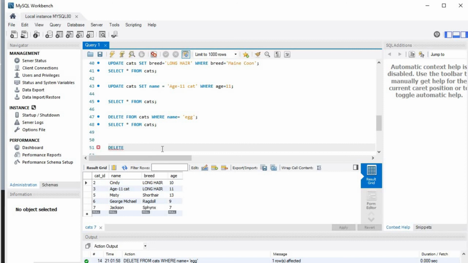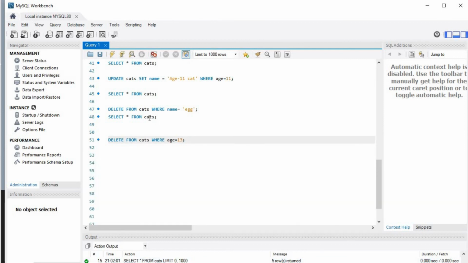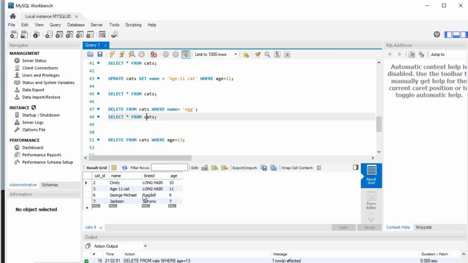Delete from cats where age equals 13. Do you see? It is going to delete the Misty short hair, age 13 entry. Now let me show it. It's gone. Okay, that's all about delete.